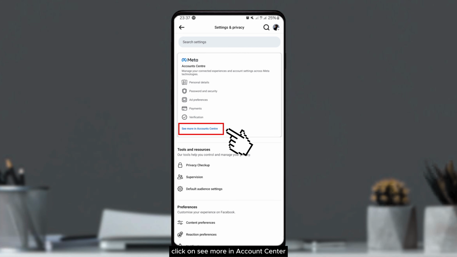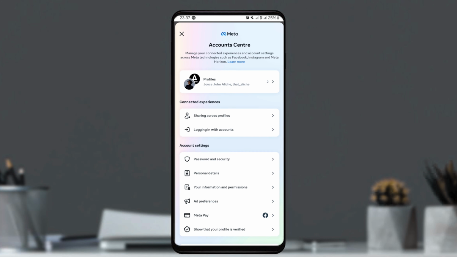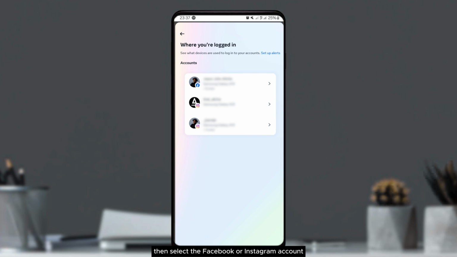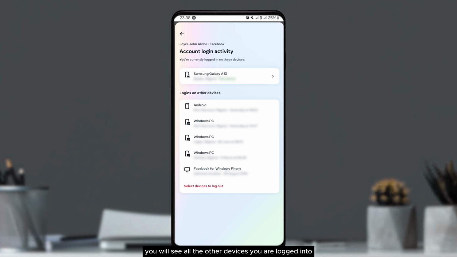Click on See More in Account Center. Find the Password and Security option and click on it. In this section, click on where you're logged in. Then select the Facebook or Instagram account you want to remove from another device. You will see all the other devices you are logged into with that particular Facebook account.